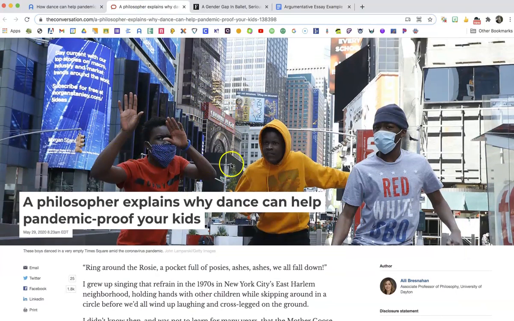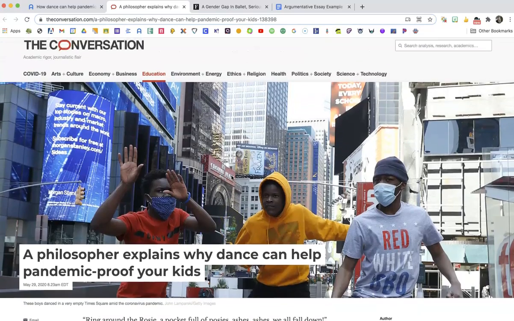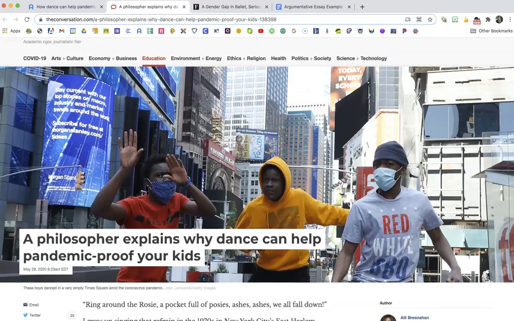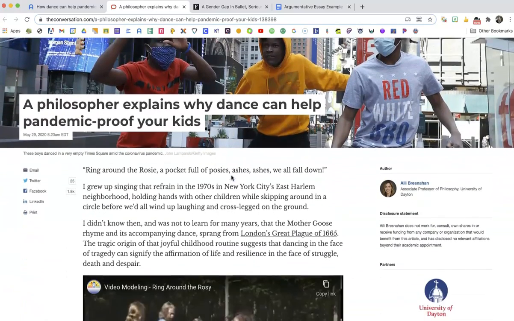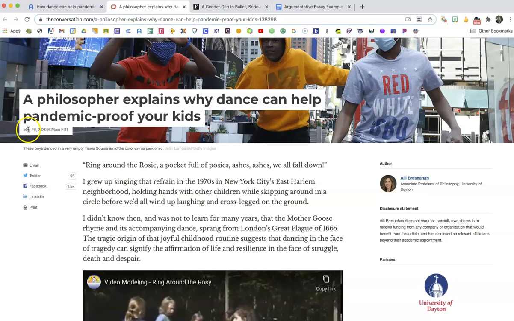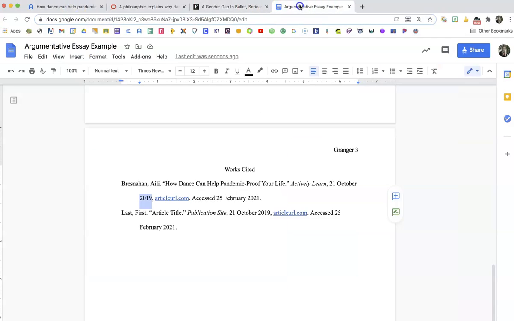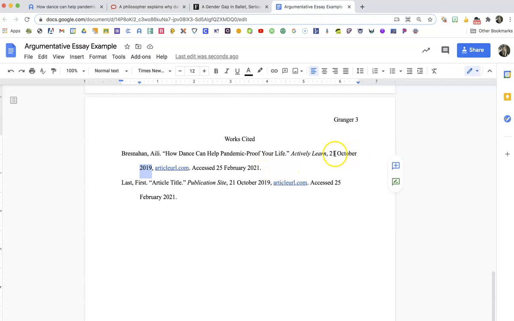This is a great picture of kids in masks clearly dancing in Times Square, New York. Or maybe on Broadway, I'm not sure, somewhere in New York. And here I can see that this was published on May 29th of 2020. That was so long ago. So May 29th, 2020. And so I want to put that date in MLA style format. So it's the 29th of May, remember, day first, and 2020.